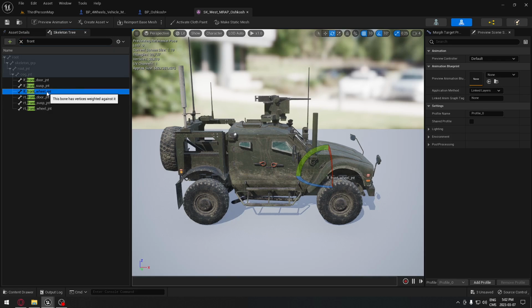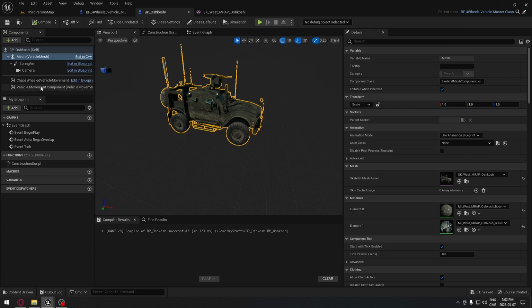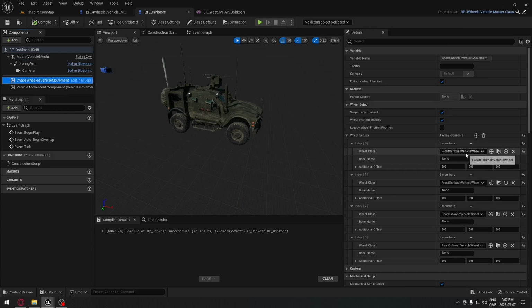So we're going to start with the left front wheel. So we're going to copy that to get the exact name. We're going to go to our chaos movement wheel here, and we're going to paste this there. So we can paste that here for the index 1, and we can just change it for RT.